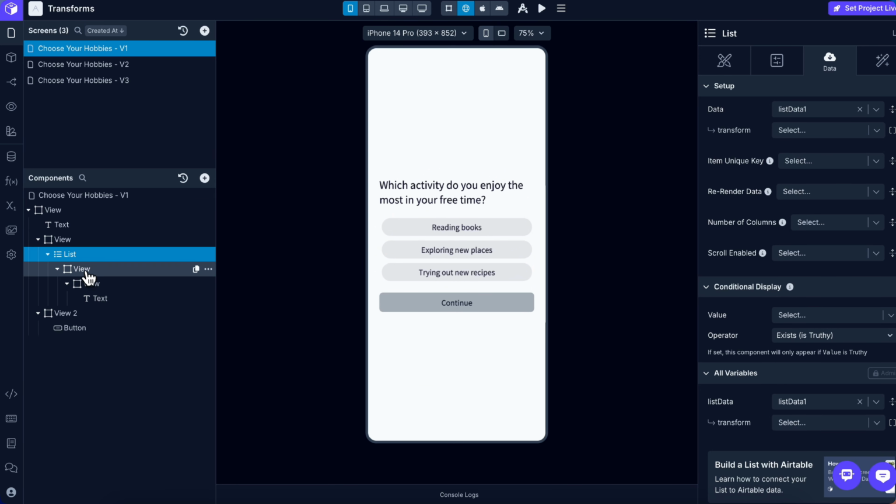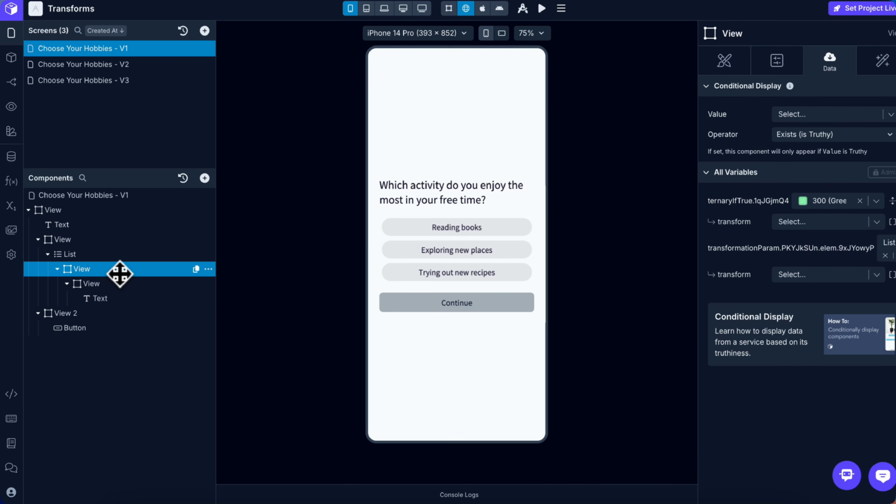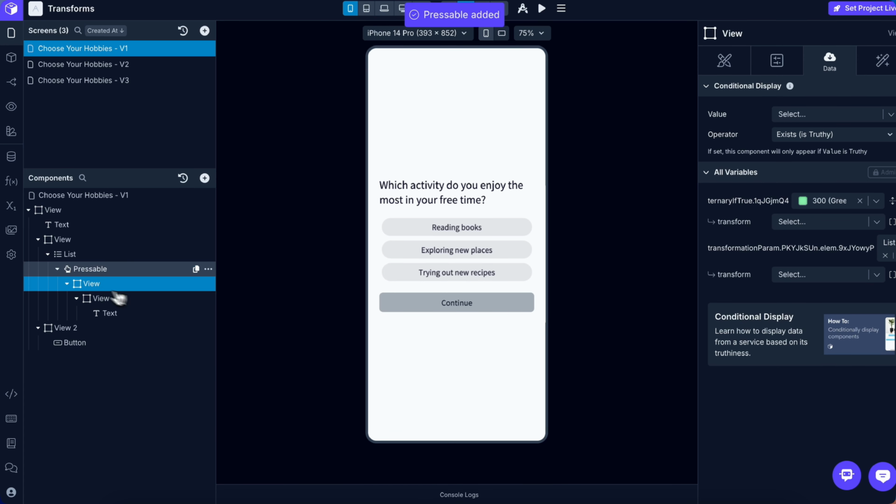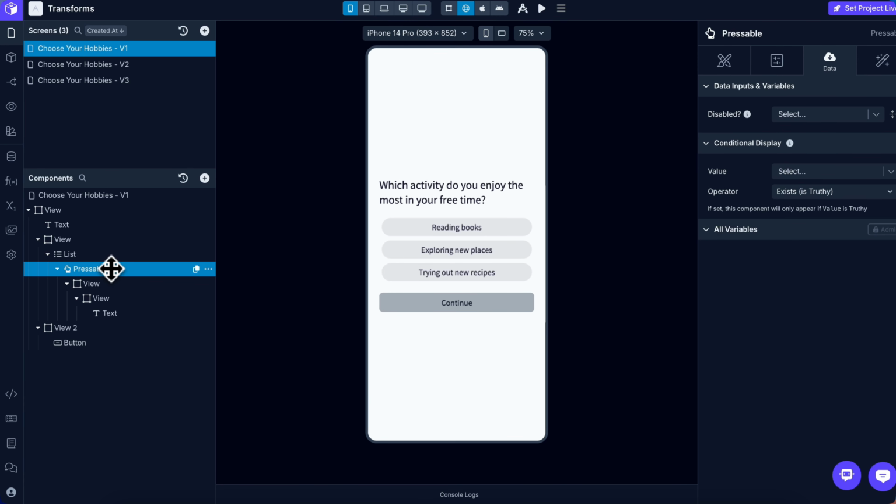Let's start by adding a pressable component as the parent of each list item. So I'm selecting this view component and here in the 3 dot, choosing add parent option. We need to add this because this lets us capture when a user selects an item.